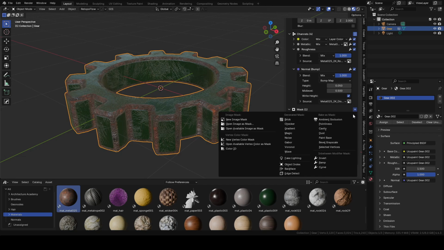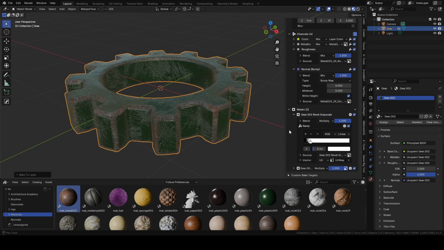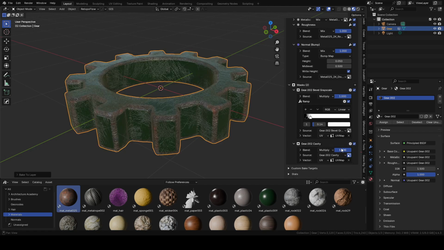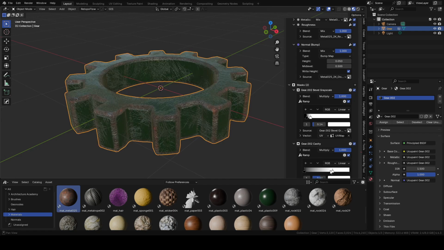So I'm gonna create another mask and use the cavity and just bake that one too. By default, it's gonna get multiplied on top of the other mask, so only the parts that are white in both masks are gonna show up. And you can see the protected edges are almost invisible, but not entirely, so I'm gonna use the color ramp again, and I'm just gonna try to adjust the edges a bit so it looks nicer.